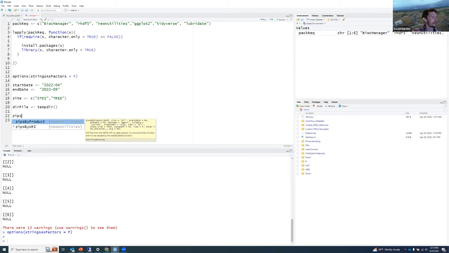Additionally, there are other arguments that you can define for zipsByProduct, such as the release. If you're worried about size, you can check the size of the files before downloading. And you can add a token to the Neon API, which really helps with download speed.